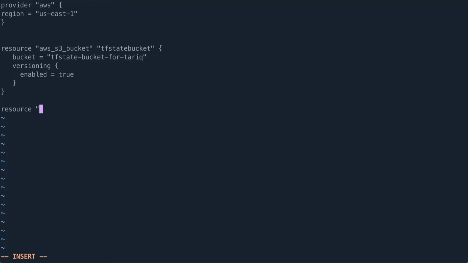So resource AWS DynamoDB underscore table. Again, this would be TF state table. Name: TF state table. Billing mode. There are a few things that you need to define with a DynamoDB table, and billing mode is one. For this, I'm going to define pay per request, so that for every read and write, you have to pay.